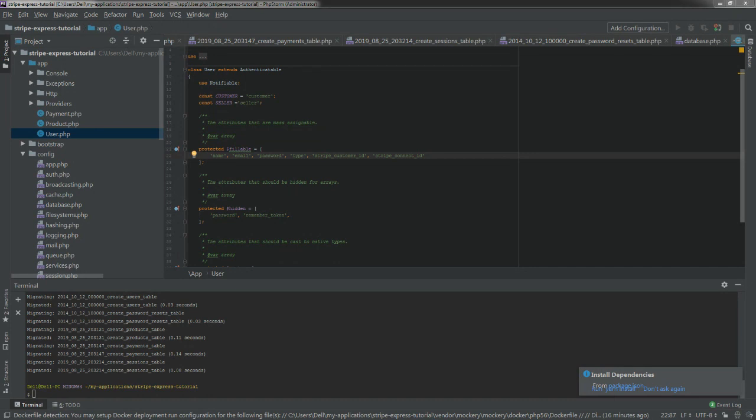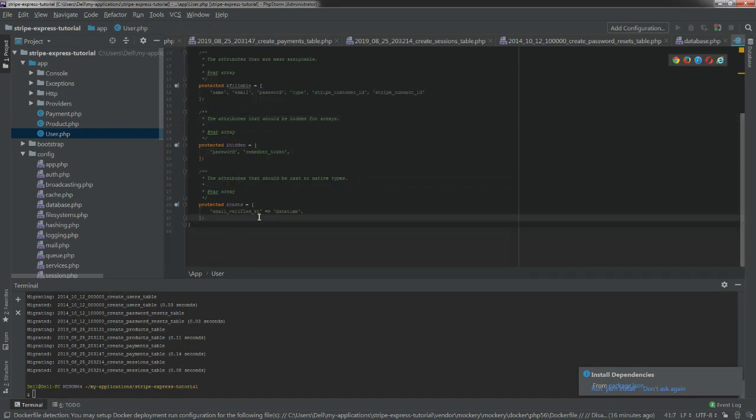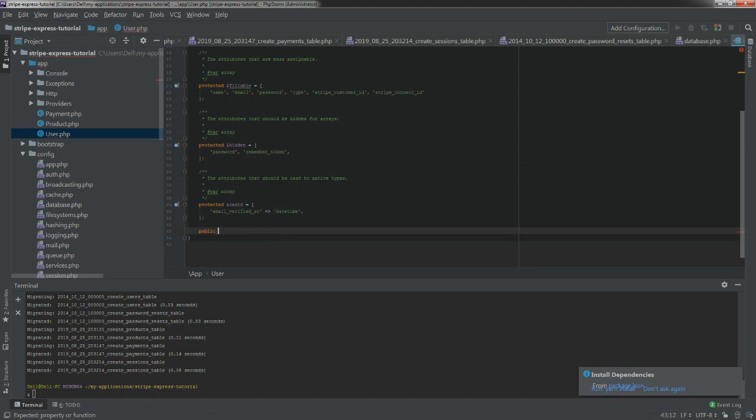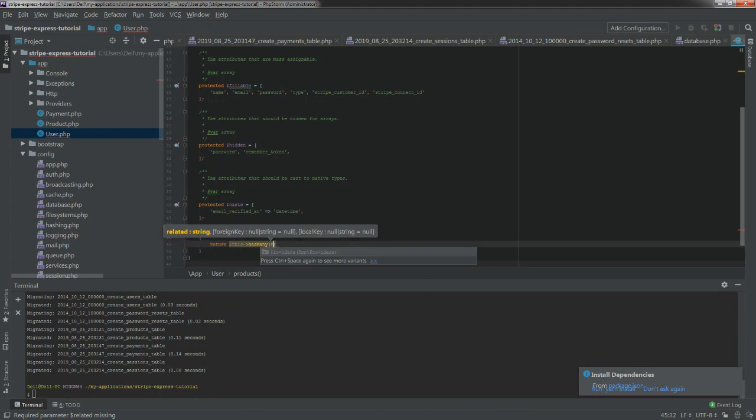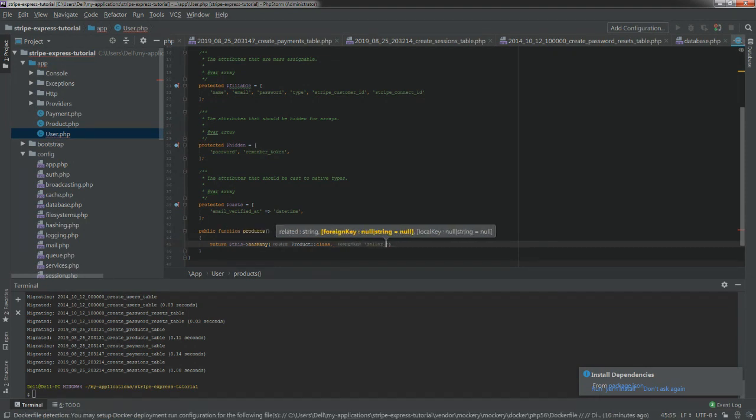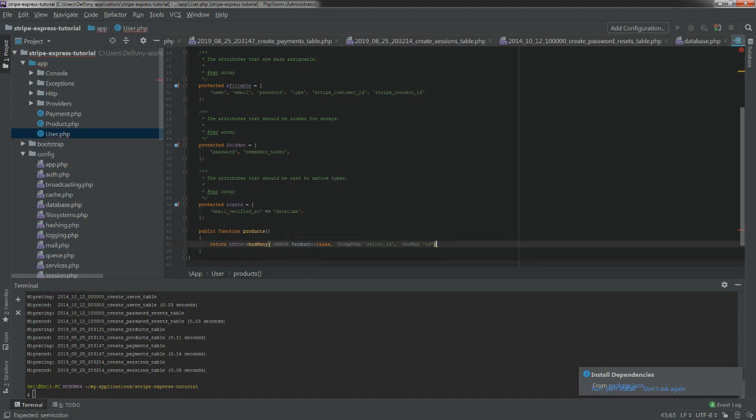All right, the next thing we want to add is some relationships. So a user can have many products, or a seller can have many products, and we do that by saying products, return has many, specify the class, which will be product, and the foreign key is seller ID, and our local key from this file is the user ID.